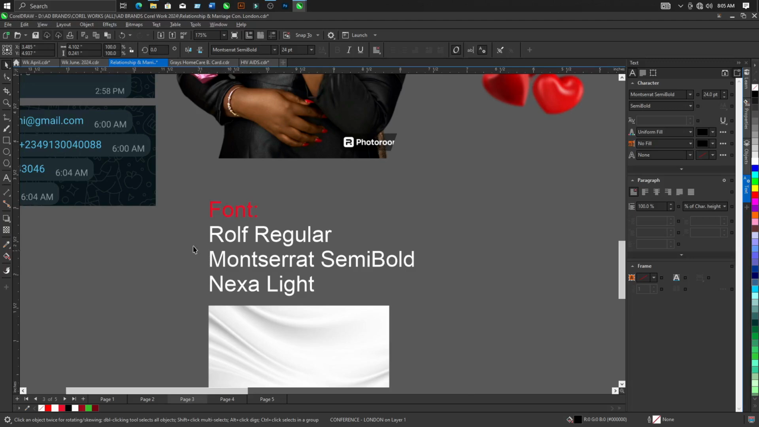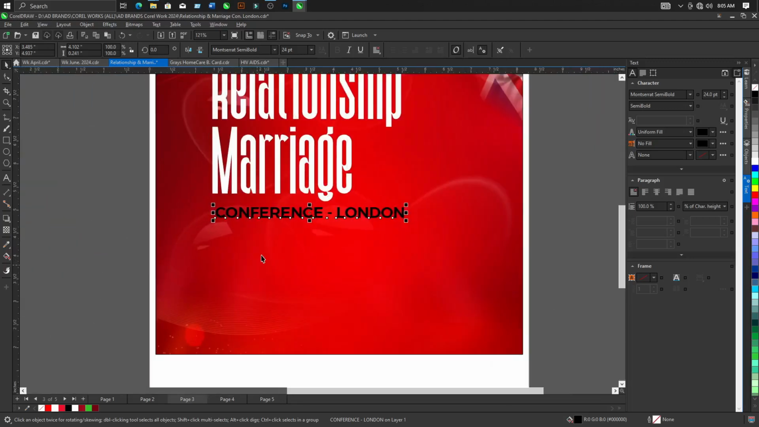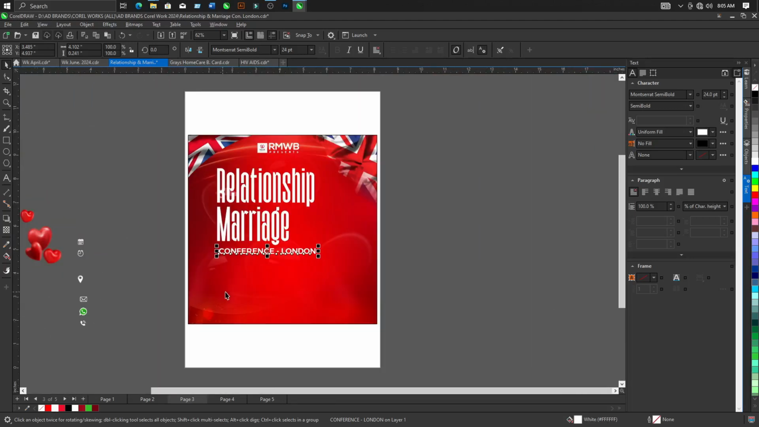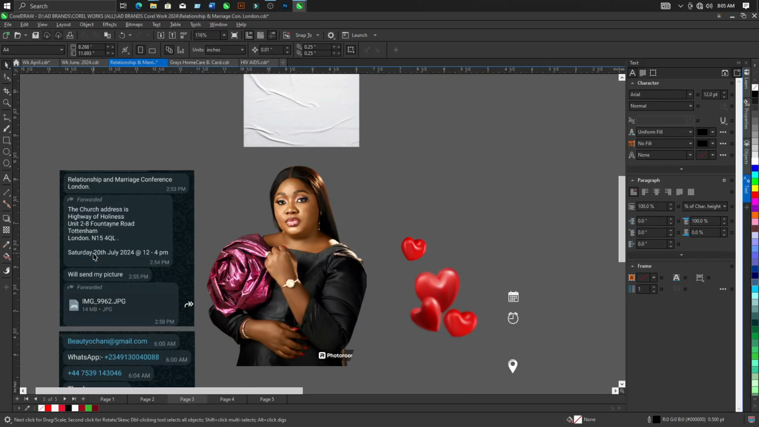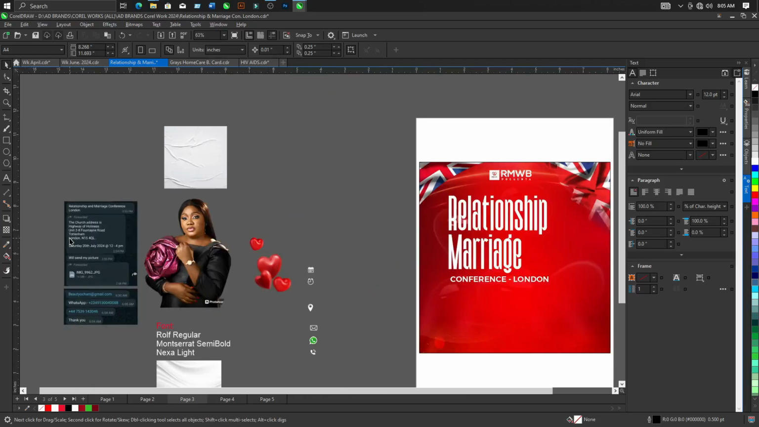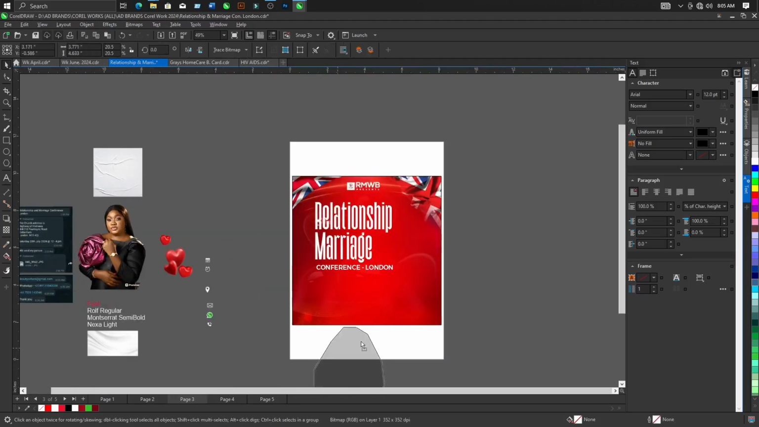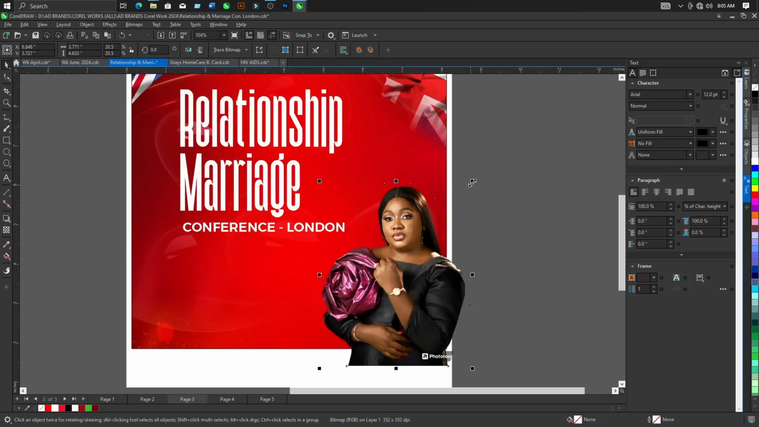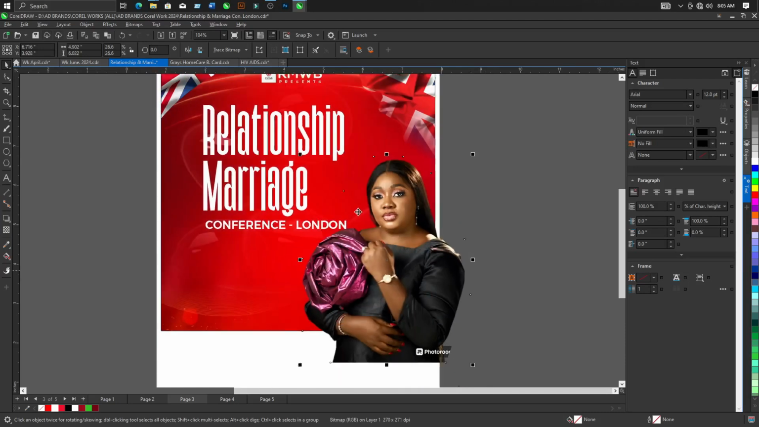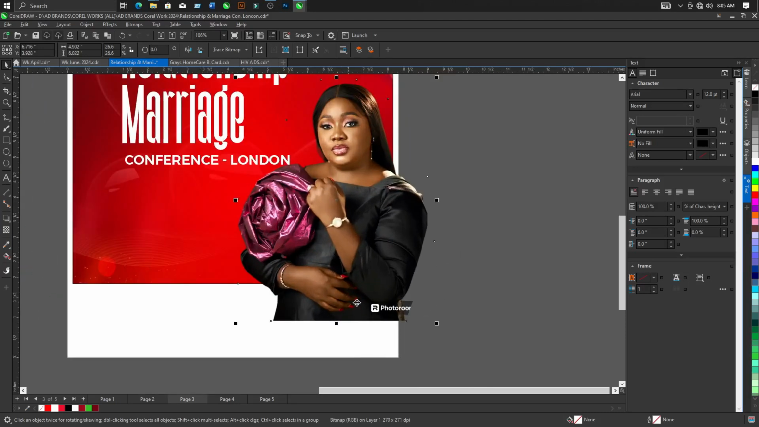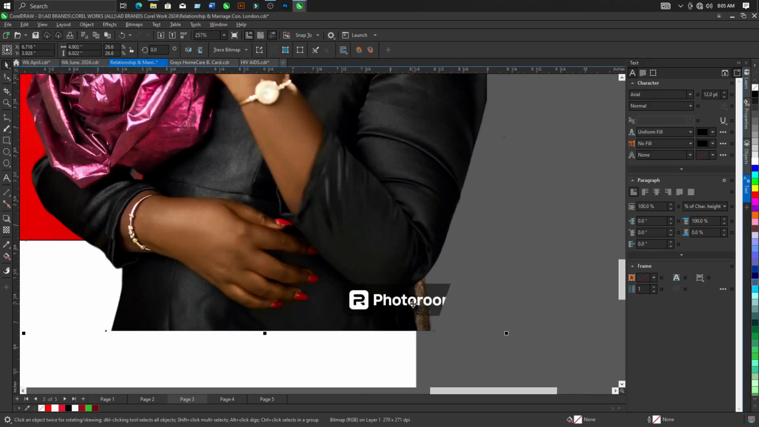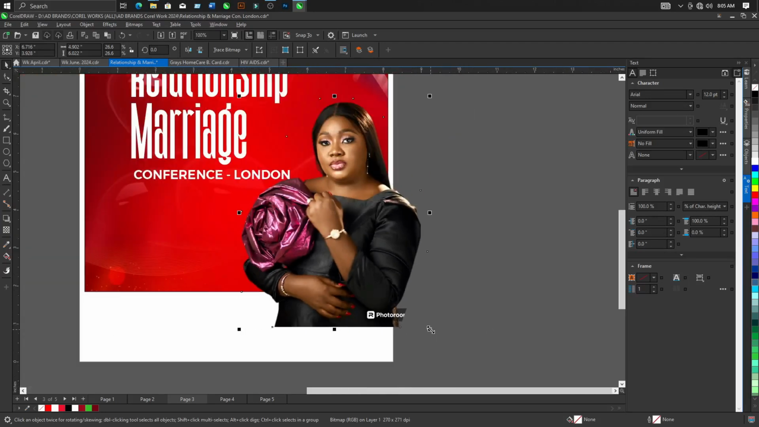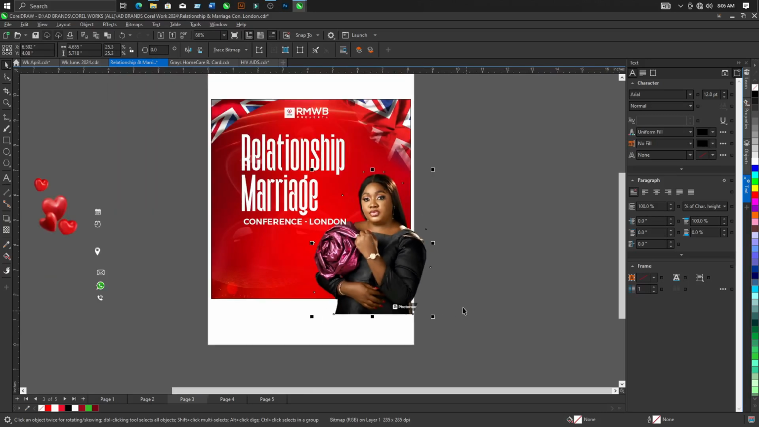So now we have this type, make it white color. And then for now, I think we are going to bring in the picture. So let's bring the picture here like this. Just pay attention, okay? Make the picture big, small like this. Because we use the app free version to remove the background of the picture, their logo is showing here. Don't worry, that will not show in our design, okay? Make it smaller like this.